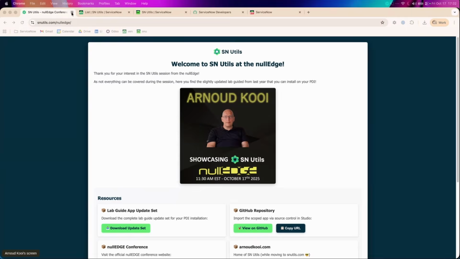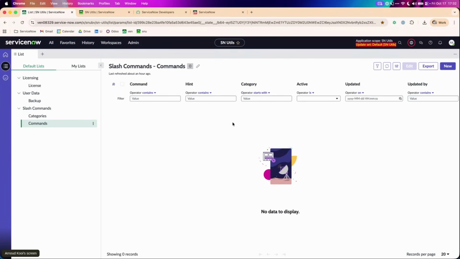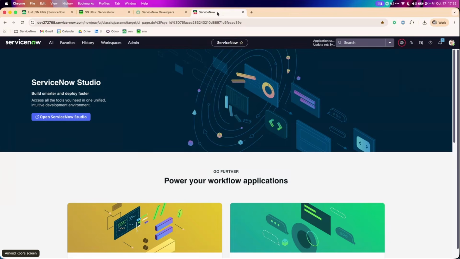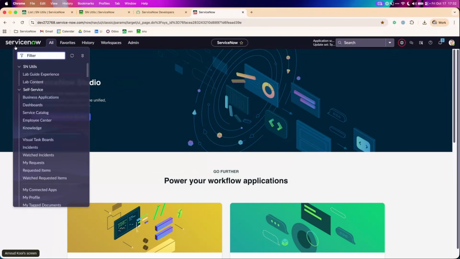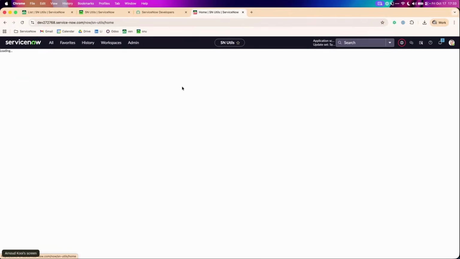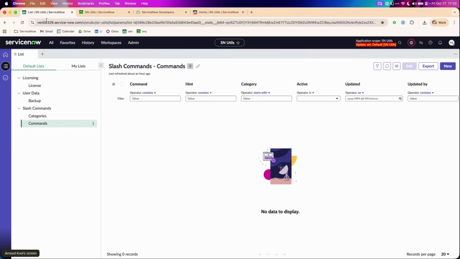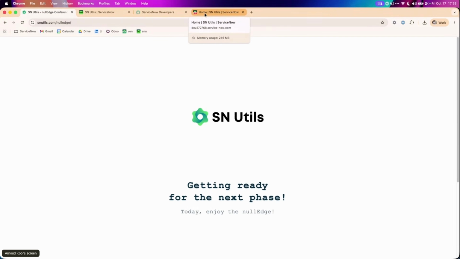So let's get right to it. SNUtils is the topic for today. Let me go to a PDI instance. I have just installed that application on my PDI, and over here at SNUtils you will see Lab Guide Experience, and let's go to that one. And by the way, in that page with the tip, that's the first trick maybe to apply.